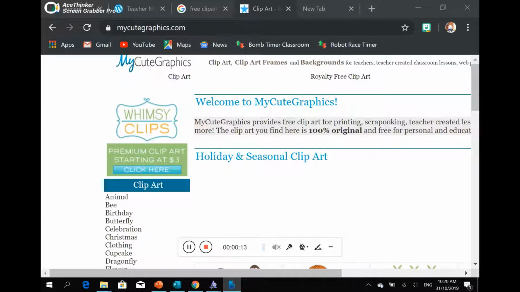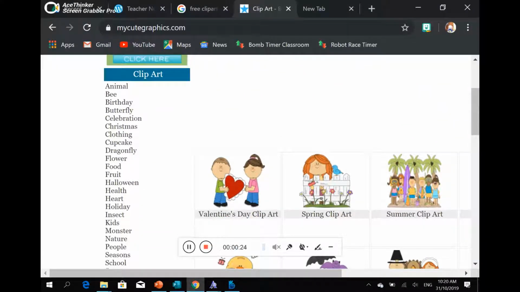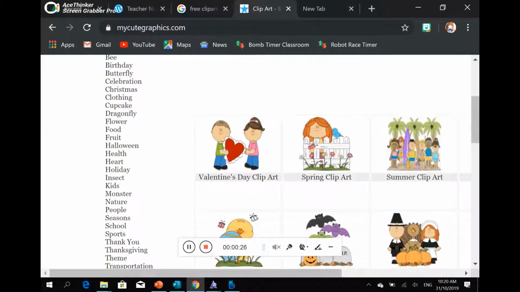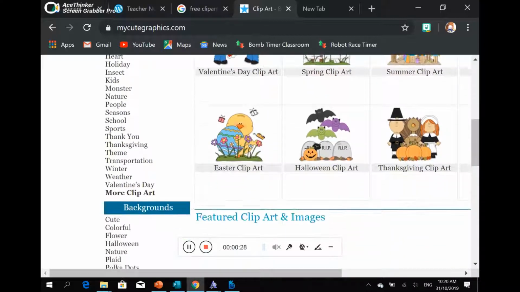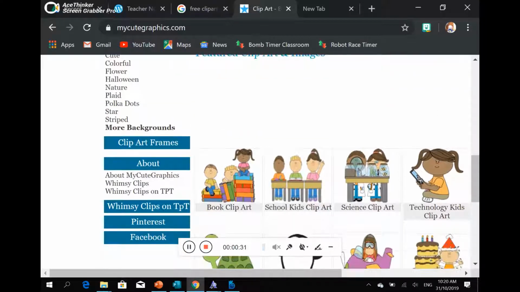So now is the second tutorial of me continuing how to get the free downloadable clip arts, and how to edit them into your worksheets. So now as you can see, mycutegraphics.com is actually the colored version of clip arts that you can get for free. So any clip art that you want to use, you can use here.